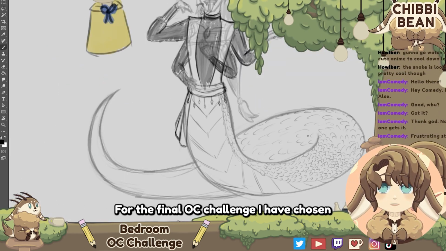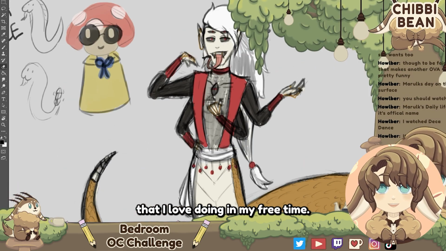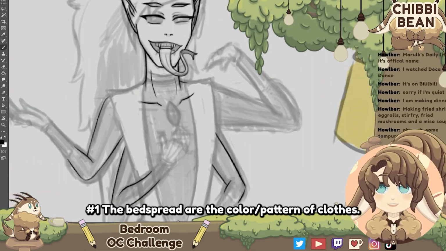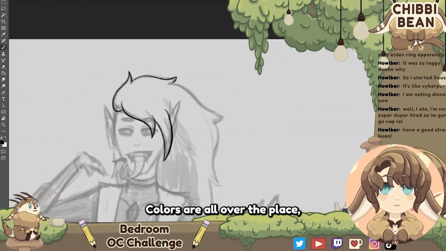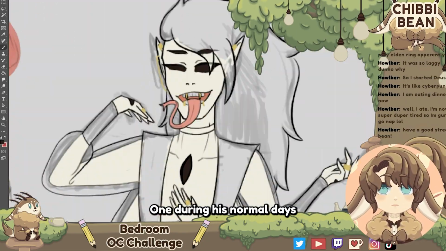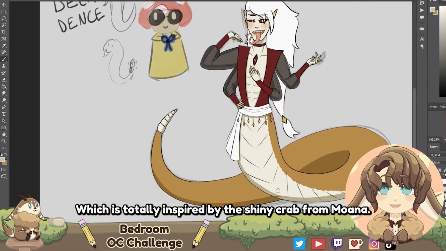For the final OC challenge, I've chosen the Bedroom OC by Vicky Sisters. He has done multiple OC challenges I love doing in my free time, and like I said, this one took so much out of me. So number 1, best fit are the color or pattern of the clothes. Colors are all over the place, so instead of just one color palette, this guy has 2. One during his normal day, and another that's bioluminescent, which is totally inspired by the shiny crab from Moana.